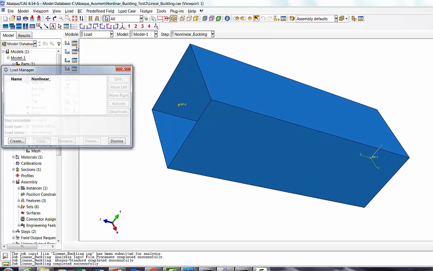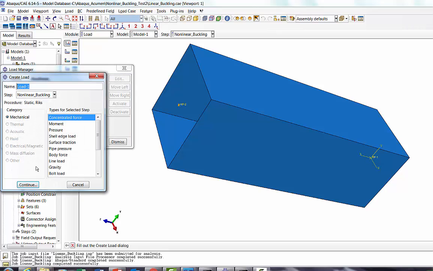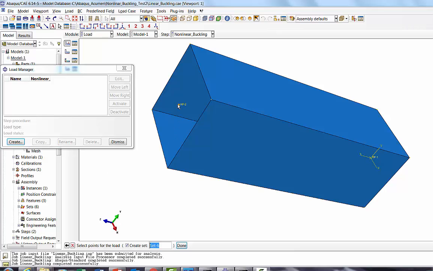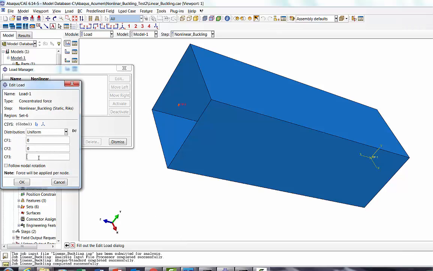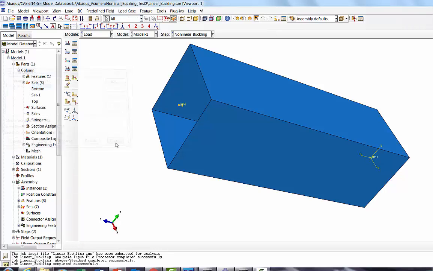Now I'll apply the load. The load I'm going to apply is minus 10,000, because that is the estimation we got from the linear buckling. For non-linear buckling it will be on a lower side, but we just take a first number around 10,000. It was almost... I have to add one more zero, so 100k Newton is the number, and we apply that.